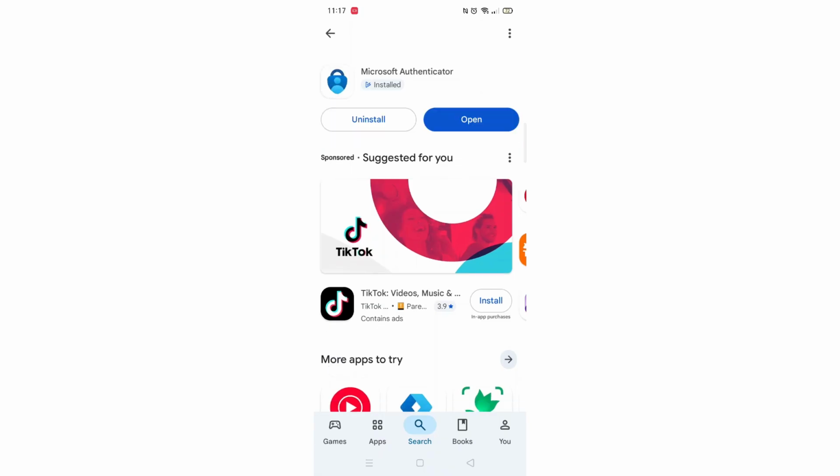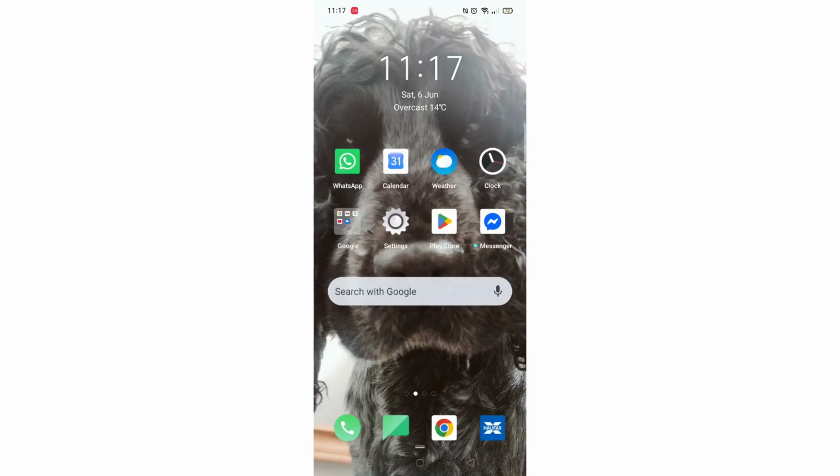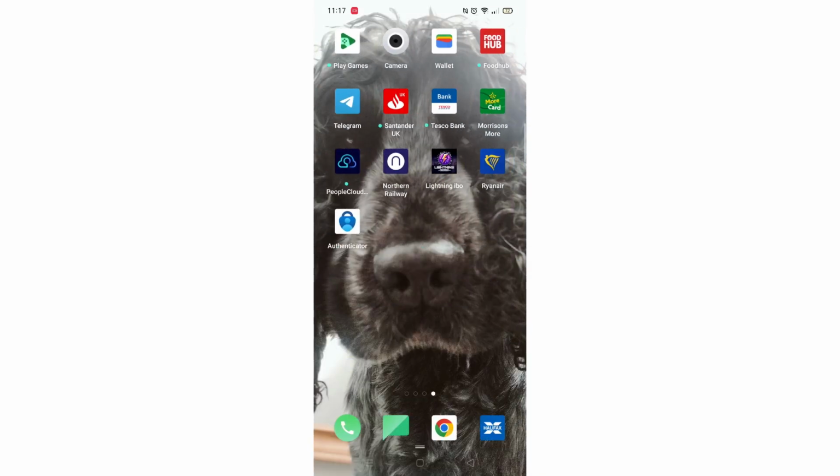Once the app's downloaded and installed, you can open it direct from the Play Store by clicking the blue open button, or if you'd prefer to come out of the Play Store, scroll through your apps and an app icon should have been downloaded onto your phone. Click on that and that'll open the app.